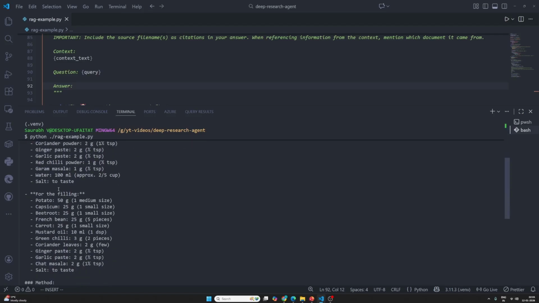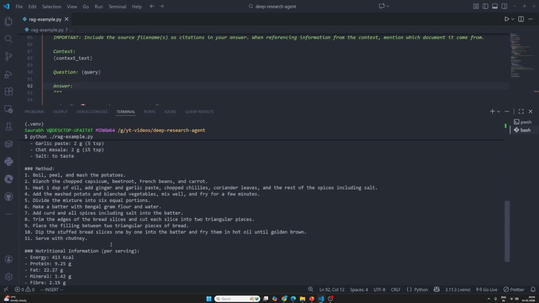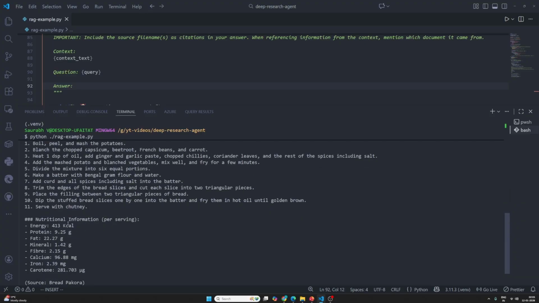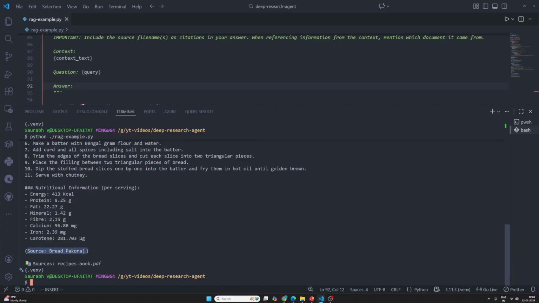These are the ingredients. For the filling, use this. The method is this. Because it found some nutritional information, it's also showing that on the screen. And the source for bread pakora, which is the file that we want to show as citations, is recipesbook.pdf. This reassures the user that whatever response is being generated here is actually coming from a valid file, and hence I know that this response is grounded.